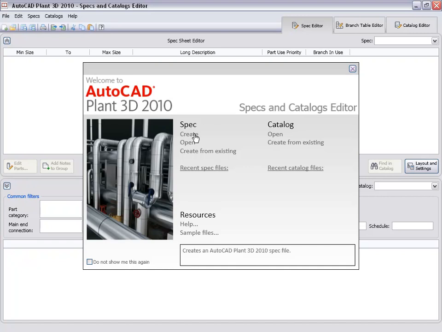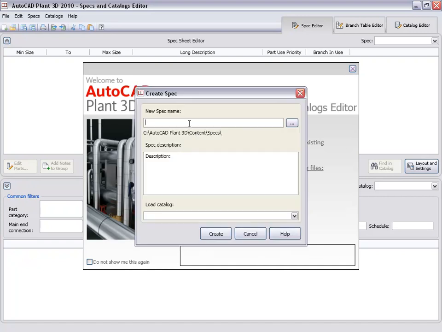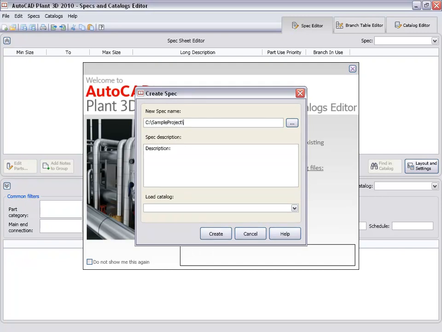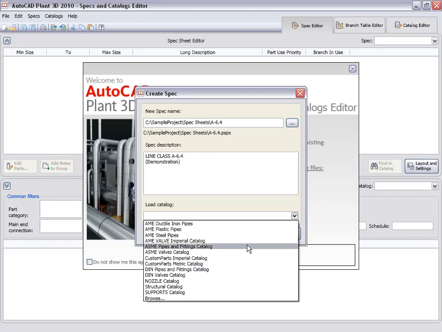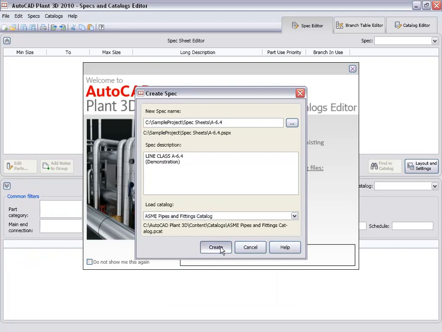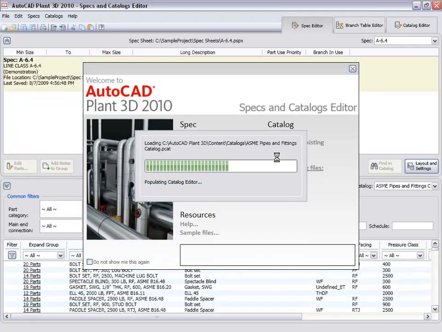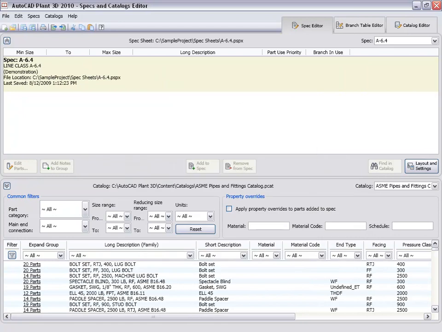We start by clicking Create for a new spec. Each project will have its own piping specs. We will add our spec to the sample project and name it A-6.4. We'll give it a description of line class A-6.4 and note that it is a demonstration spec because we won't be adding all the parts and details that you would need for a production spec. We will specify that we want to load the ASME piping catalog with the spec and click Create. The new spec is added to the project folder.